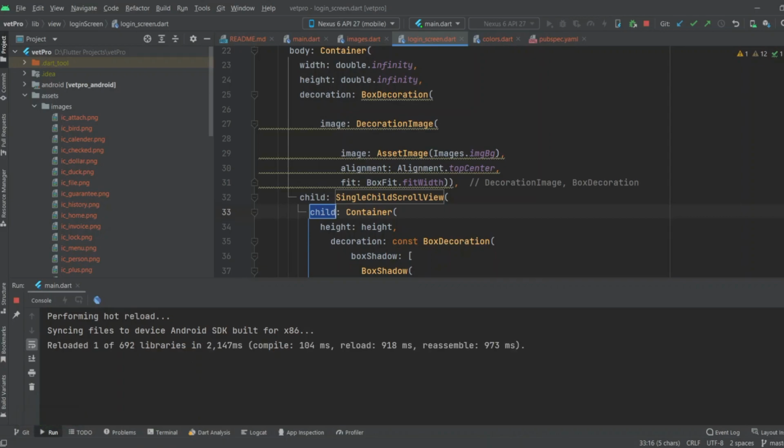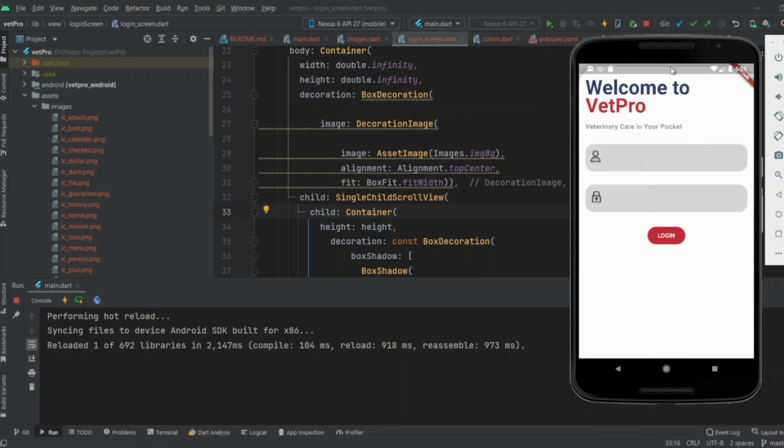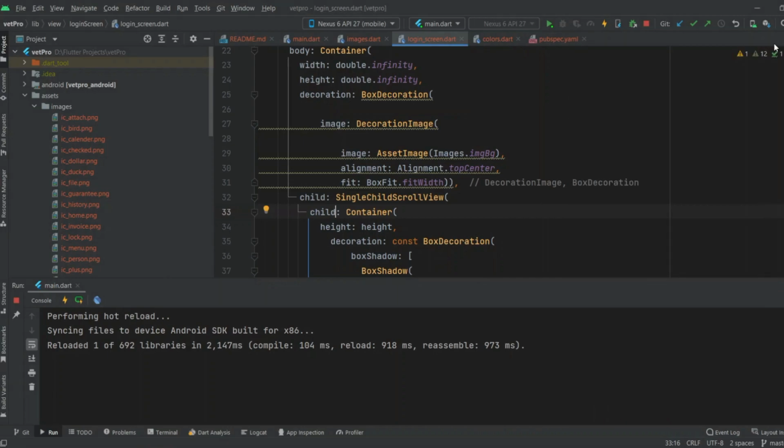After reloading, the error will be removed. As you see, the whole screen is showing now. The error has been removed by adding single child scroll view in the child of the container.